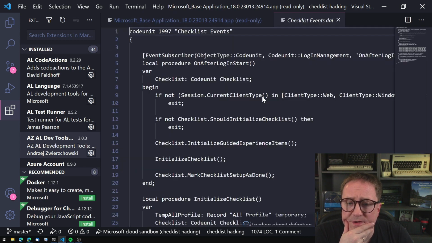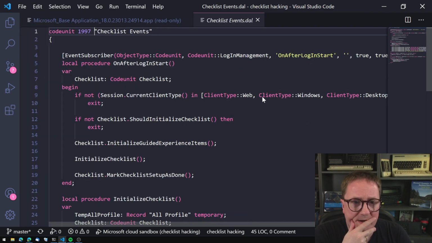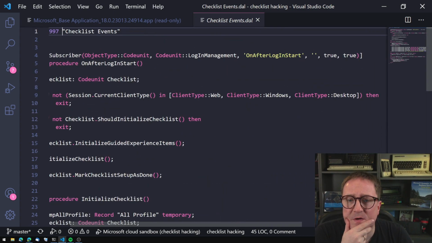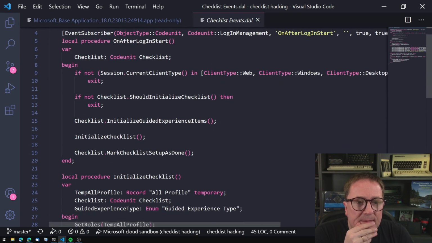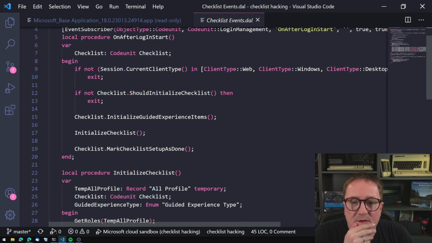So the checklist events. Let's see what we have here. So event subscriber and some local functions. The event subscriber is login management on after login start. Makes sense. What if not session in the client type in web, Windows, desktop, get away. If not, checklist should initialize checklist, then get out. Otherwise, initialize guided experience items, initialize checklist, mark checklist setup as done.